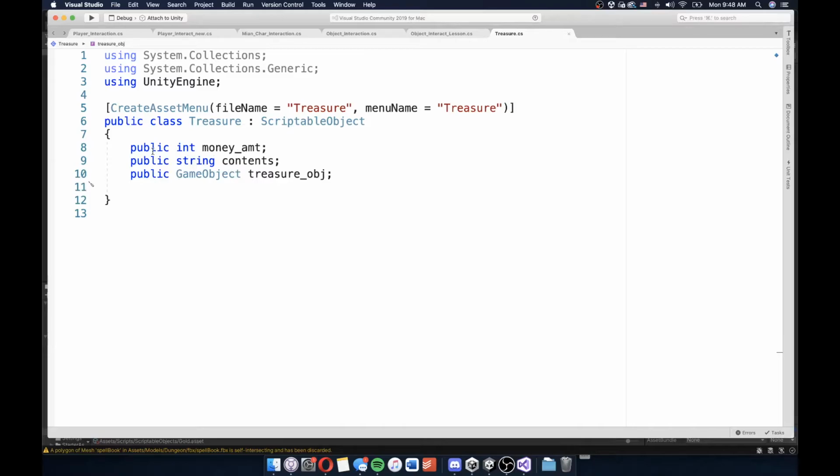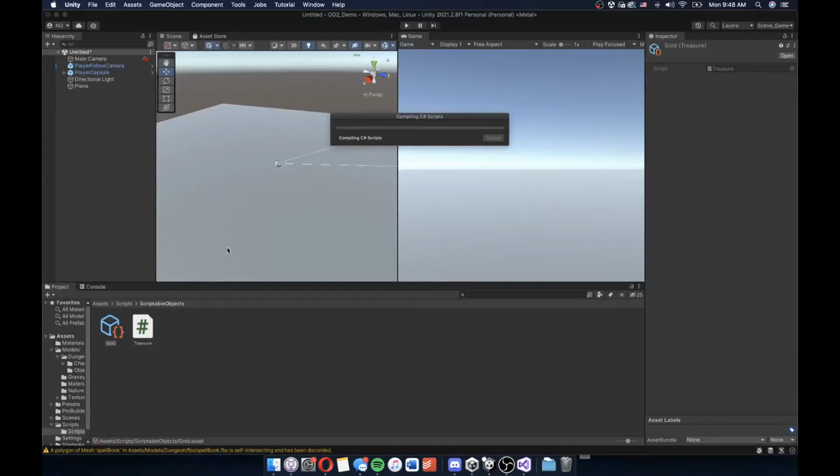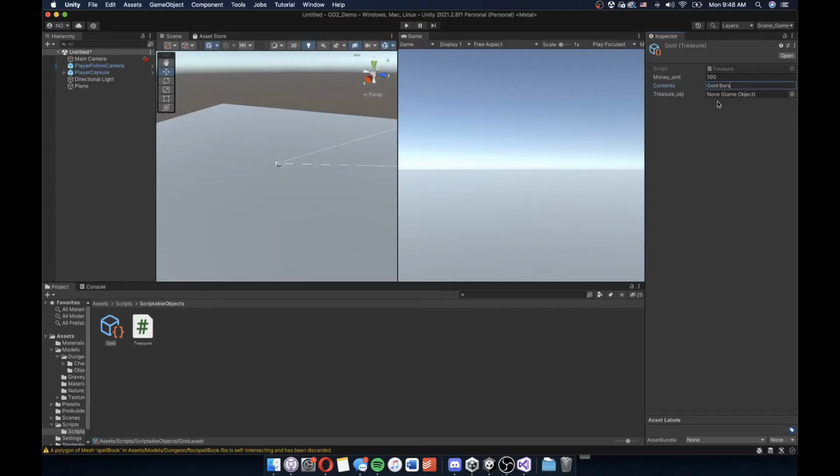So if I save this and I go back over to Unity and I click on my gold treasure scriptable object that I have here, you'll see that now those variables are loaded into my treasure scriptable object. So for this gold asset that I've created, I could say this is worth 100 gold. It has the content of gold bars, and I can give it a game object, and I'll leave this as game object right now, because I'm going to create a prefab in order to populate into here.